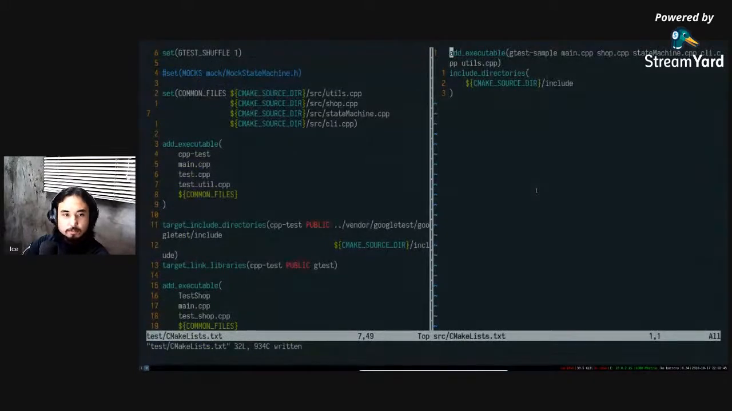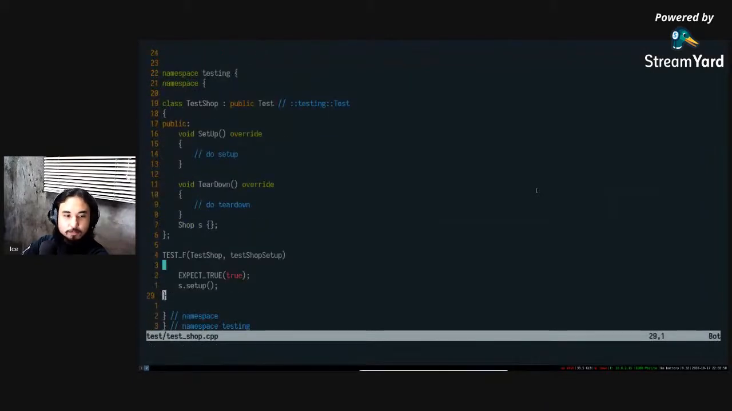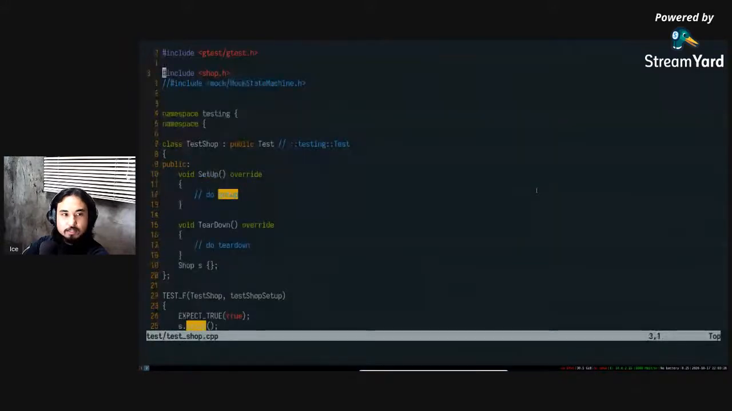So let's go back here to test shop. Now we have a problem. What's that problem? Well, technically this test doesn't really test anything. It just runs setup, right? What we want to know is if the functions inside the function setup are being called. So how do we do that? Well, we want to use mocks. I've already created a mock here, mock state machine. So this is where gmock comes in.